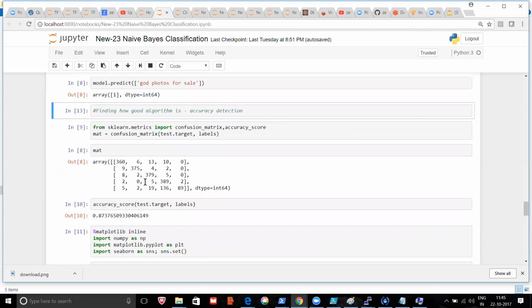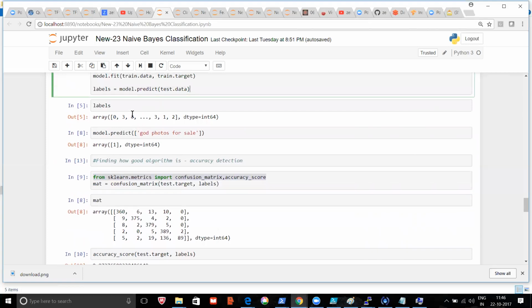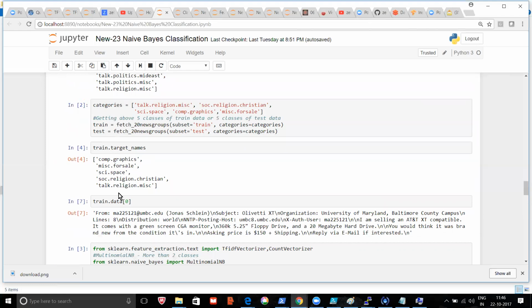Now you have to find how good this algorithm is, whatever we did now. We have the testing data anyway. So for this, we'll use something known as a confusion matrix and accuracy score. You are doing a confusion matrix for the test target and labels. The labels that you see are for the test data. When I do predict on the test data, what are you getting? You are getting the labels. Labels means the class to which it belongs. Understood what labels are, right? These are your classes.